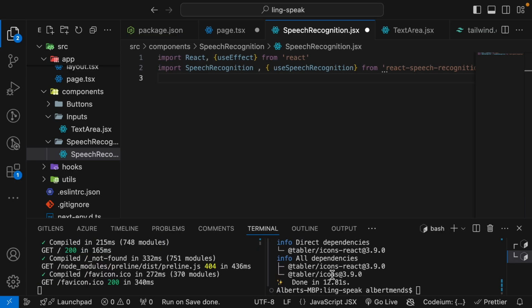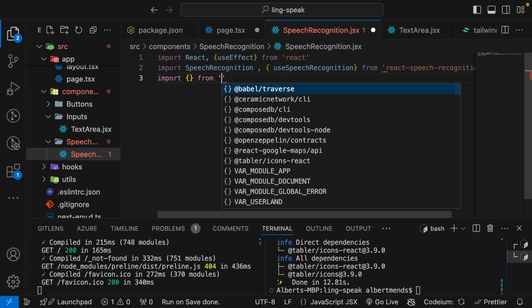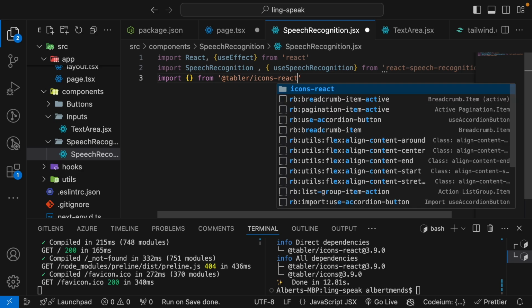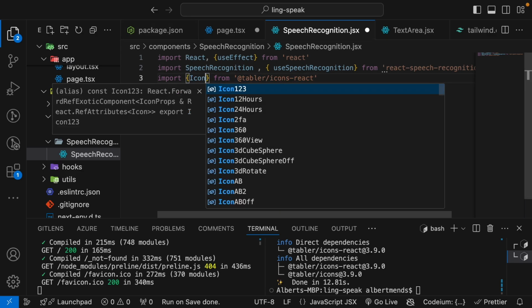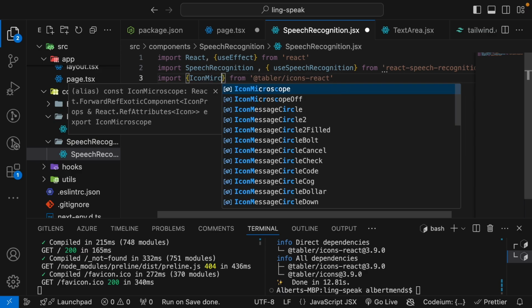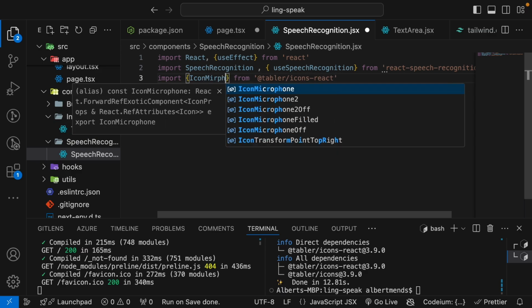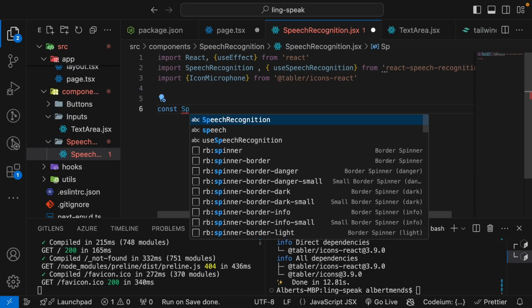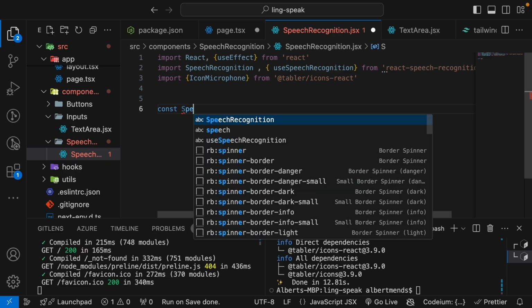So the Tabler icons has been installed. We can go ahead and install the microphone icon. So we have import from @tabler/icons-react, and then we have IconMicrophone. Alright, we can create a const or a function for the speech recognition component.